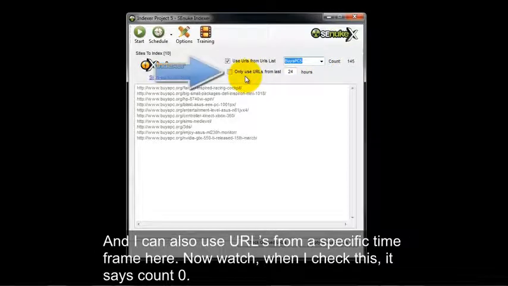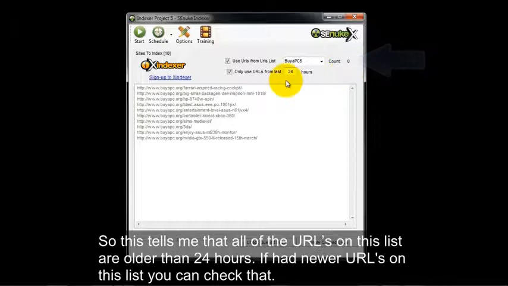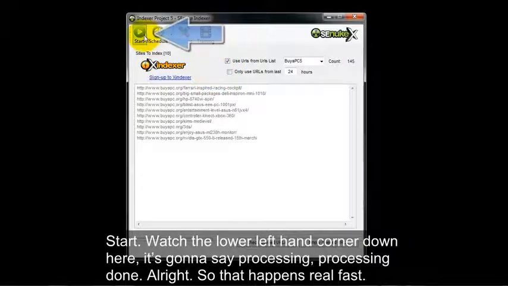I can also use URLs from a specific time frame here. Now watch, when I check this, it says count 0. So this tells me that all the URLs on this list are older than 24 hours. But if you had newer URLs on this list, then you can check that if you wanted to. So at this point, I'm just going to hit start. Now when I click this, watch the lower left hand corner. It's going to say processing done. It happens real fast. So that's the basics of the index.